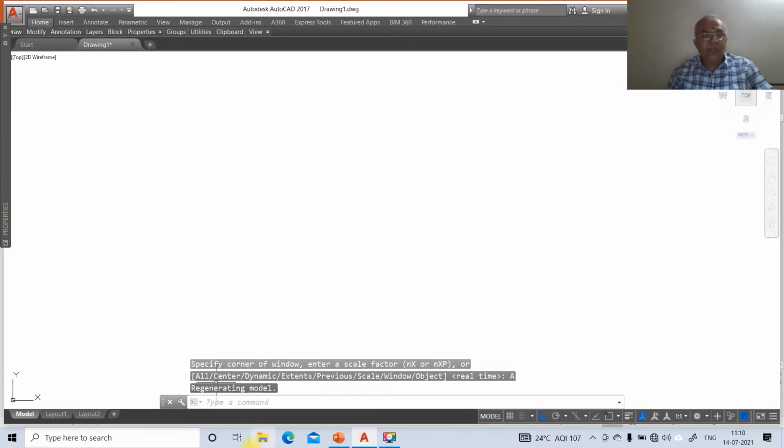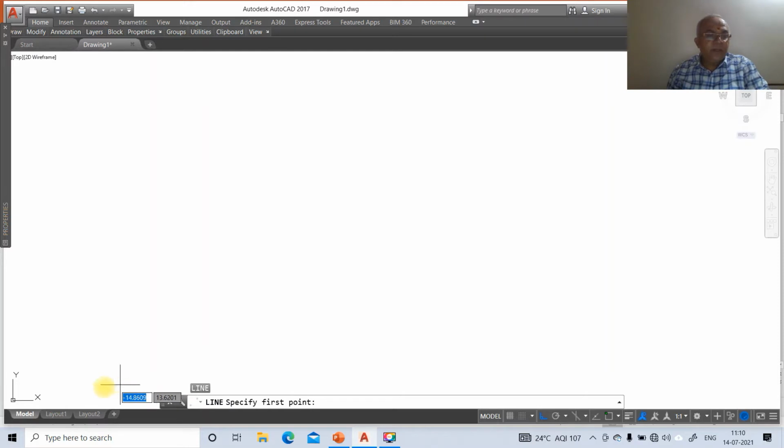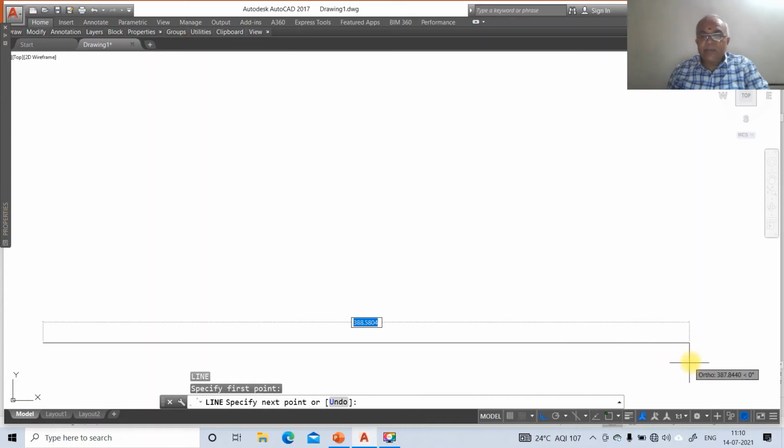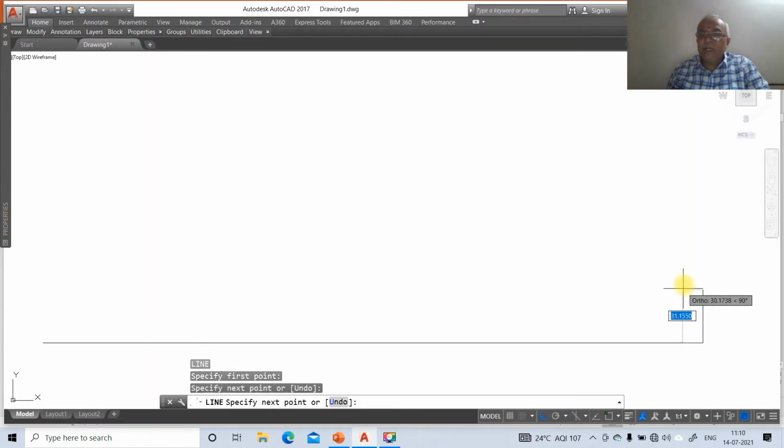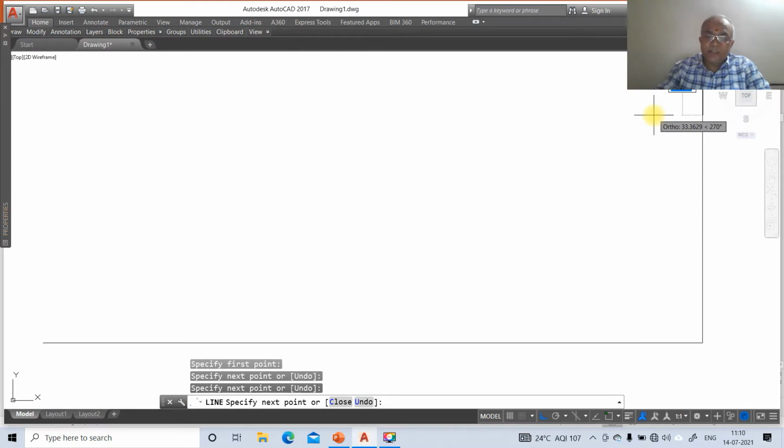Now we will try to draw the A4 size sheet. First we'll go for the line command. Consider any point and click the first button of the mouse, drag the mouse towards the right side, take some distance, and click again. Then take the cursor to the top side, take some distance, and click again. Then press the enter key.